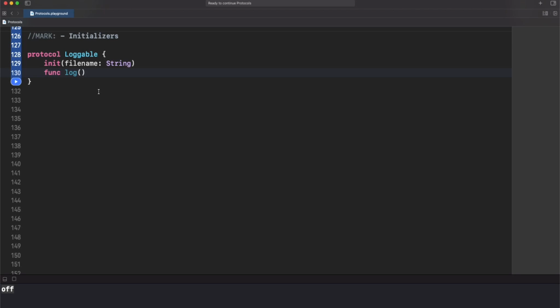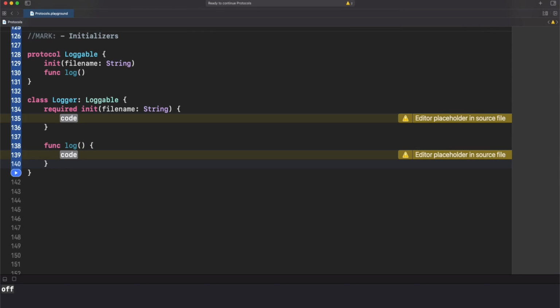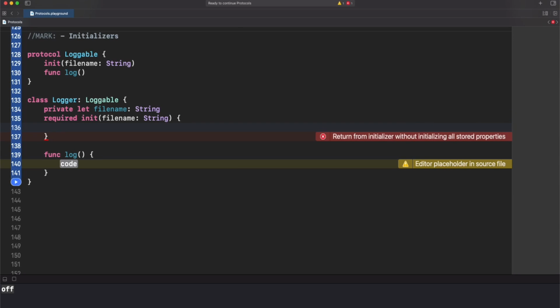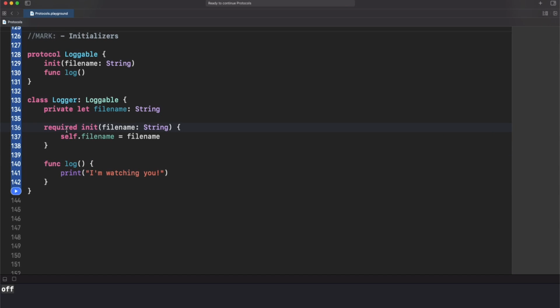For this example, let's create a class conforming to Loggable. Let's create a class called Logger and see what happens. Okay, let's add another variable here, a private variable for saving the file name. And let's initialize that variable in this initializer. That's pretty much it, but as you can see, we have a required keyword here that we didn't add before.